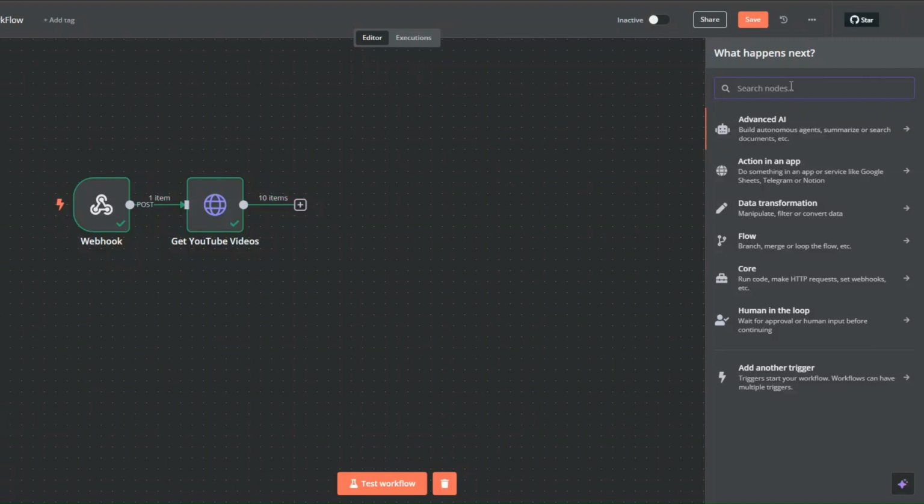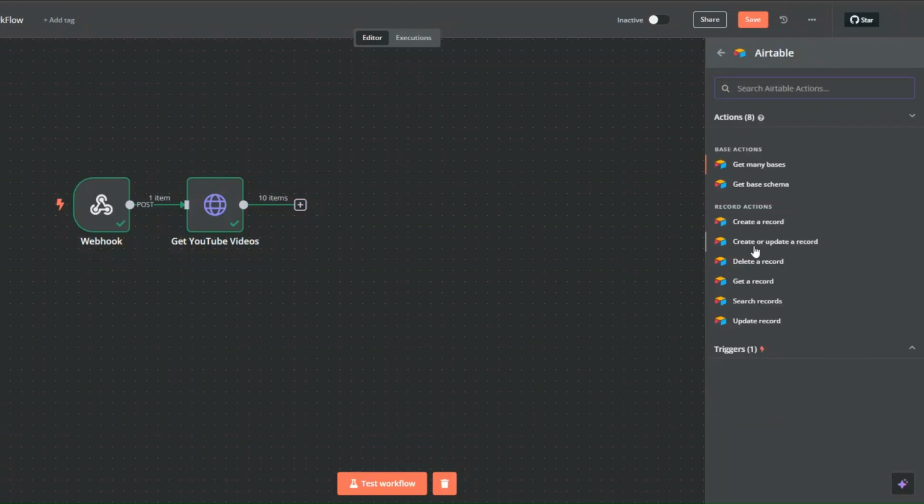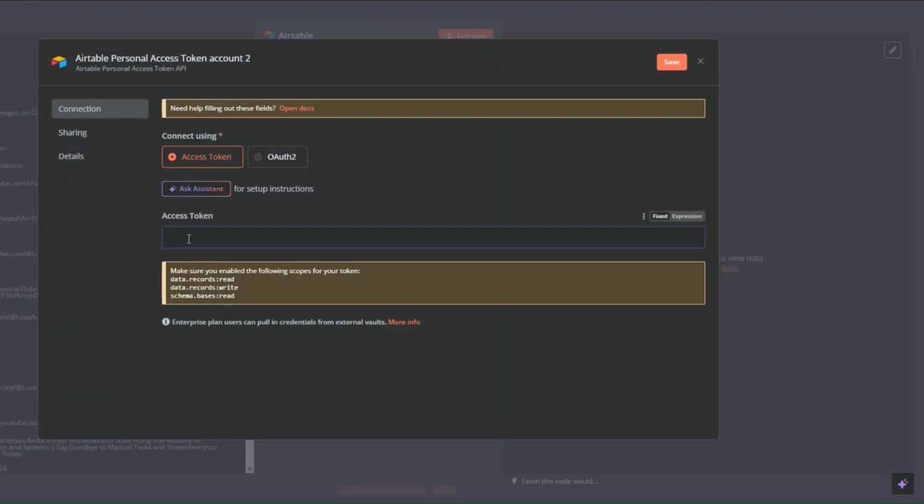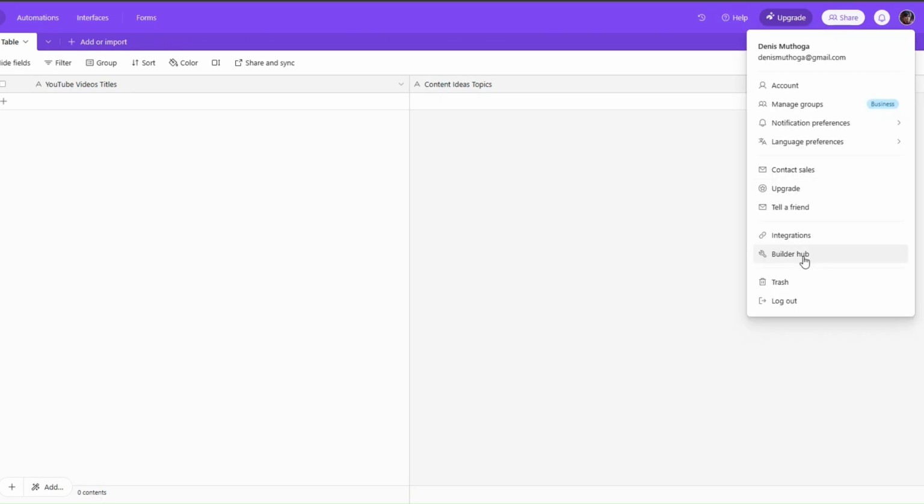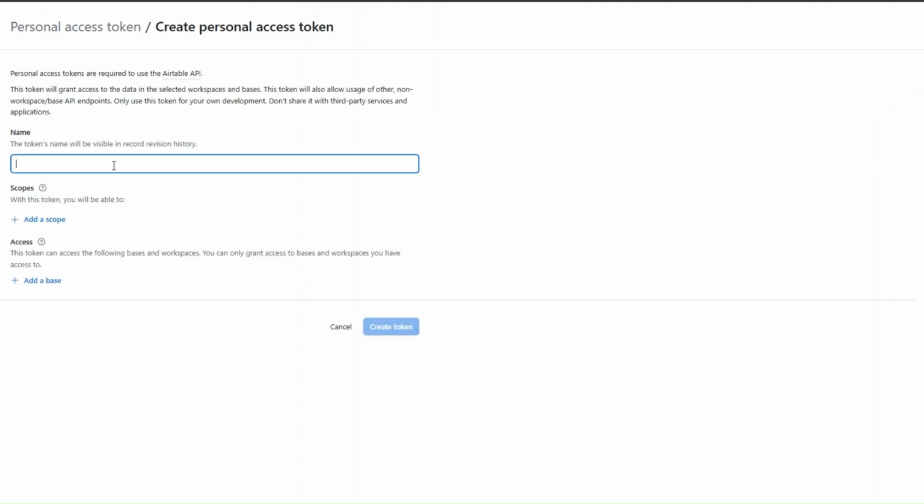Here, I'll click on this node, and then I'll search for Airtable. Click on Airtable. Here, we're going to create a record. Here, you'll need to create a credential. Click on create a new credential. Here, you'll need your access token. To get your access token on your database, click on your profile, then click on builder hub. You'll need to create your personal access tokens right here by clicking on create token, here you'll name your token.